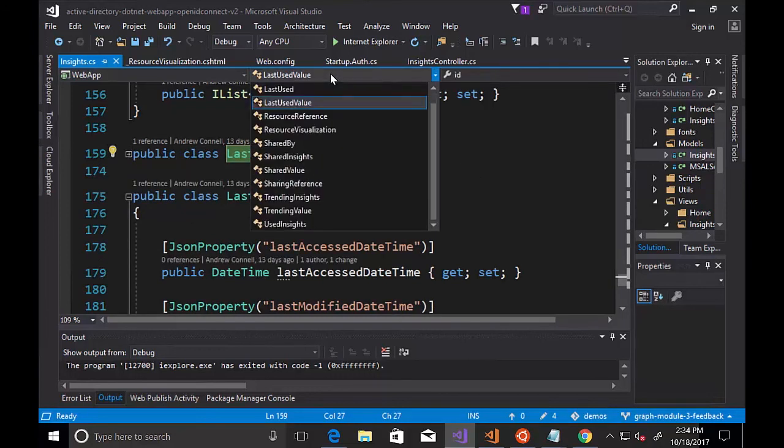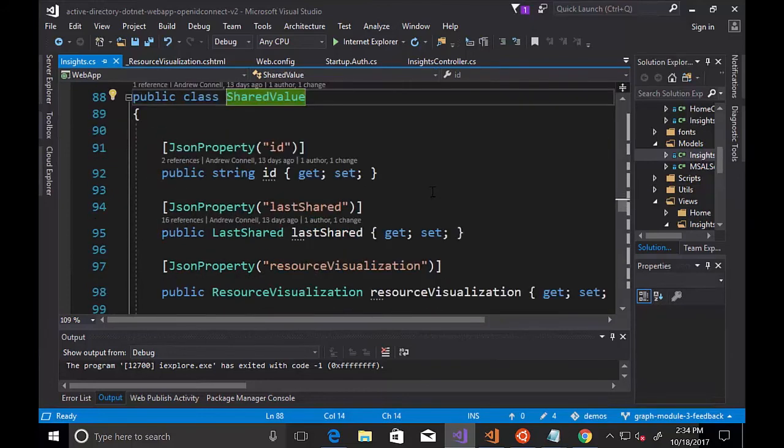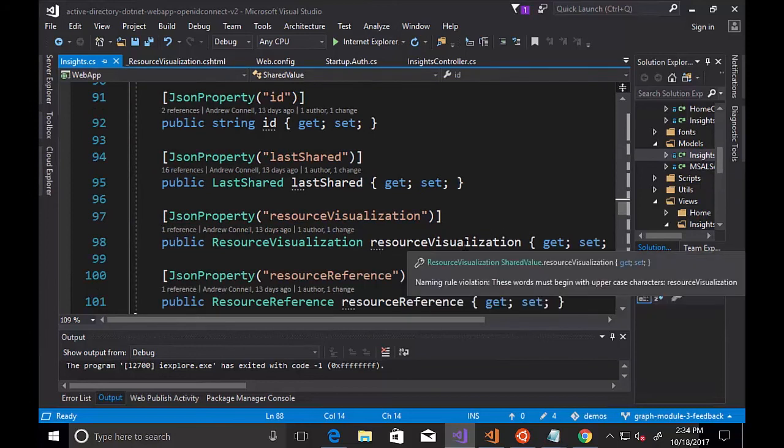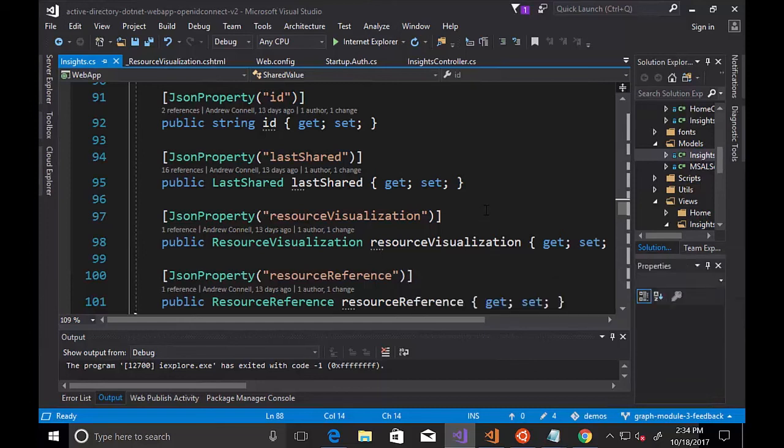Here's shared value has it as well. So there's the resource visualization as well. So each one of these has a resource visualization for the different elements. Some properties are a little bit different, but they all have that resource visualization object that's coming back. And that's important because that's how we're deserializing these and using them in the views.